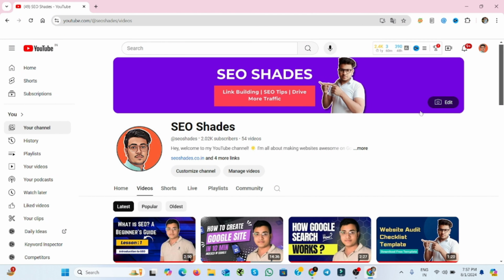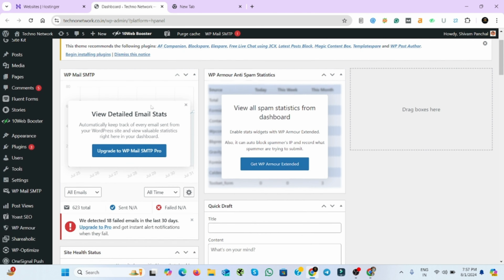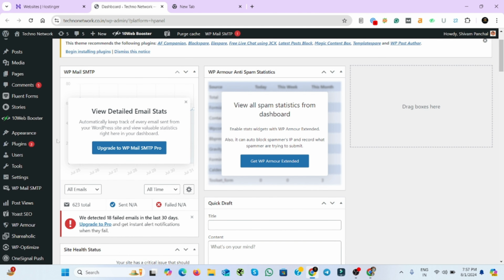So first of all, I'm going to open my WordPress site. For this, I'm opening a Chrome tab. So this is my WordPress site, technonetwork.co.in. I'm going to tell you how you can remove unused images. For this, you have to come to your WordPress site and just look at the left side.